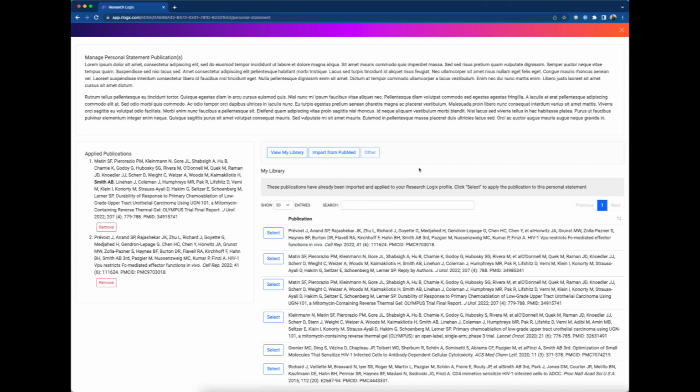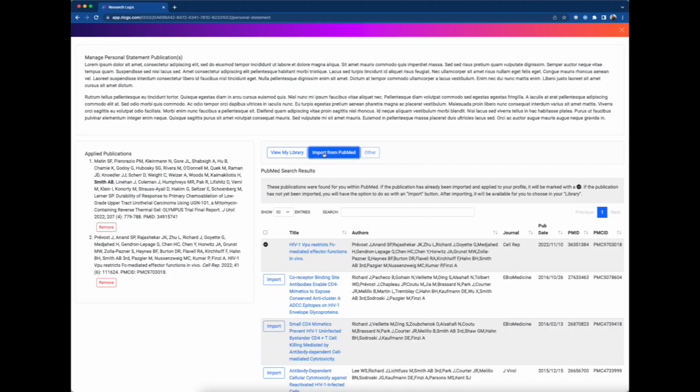If you have a new publication that's currently not in your profile, you can create that, you can connect that publication by going directly to import from PubMed. And this is going to be a utility that talks directly to PubMed to identify any possible new publications that you can import. And so I'll just go ahead and select this specific publication.